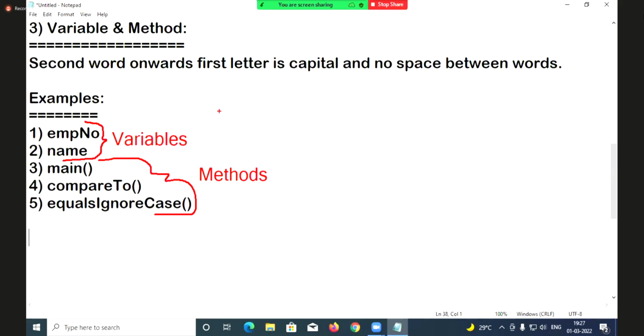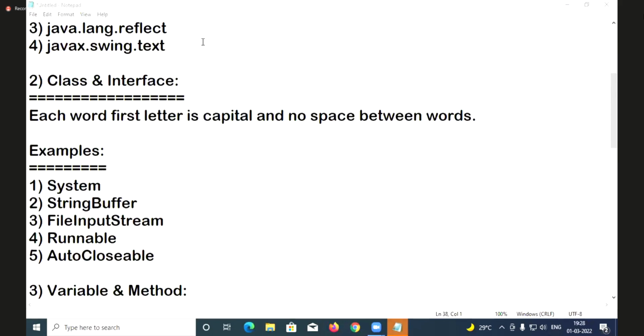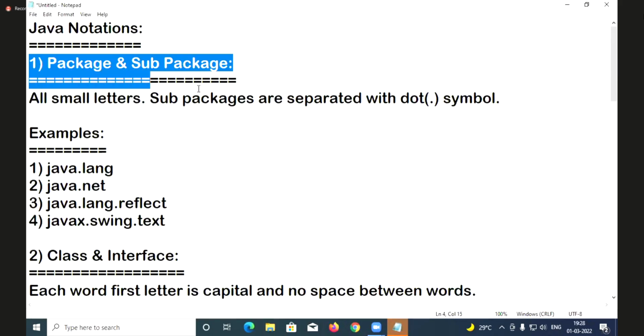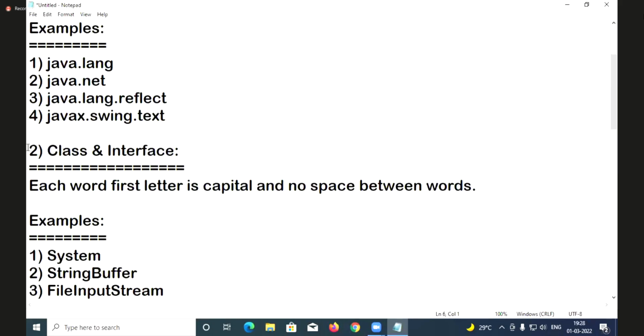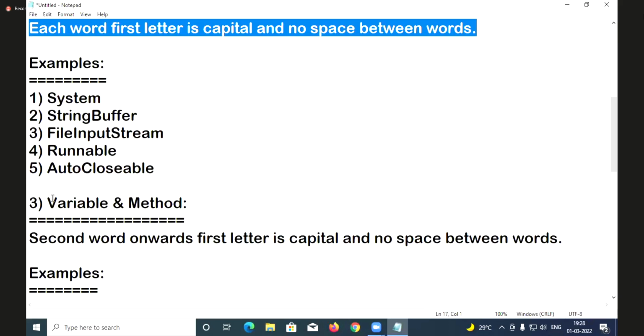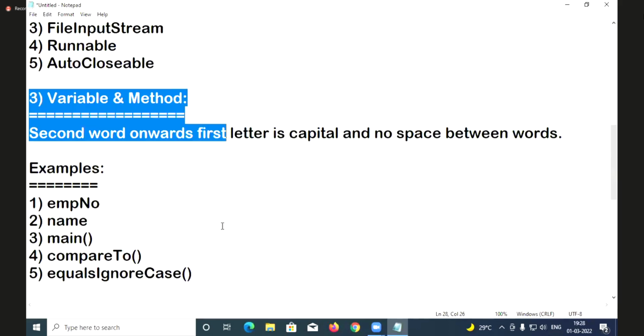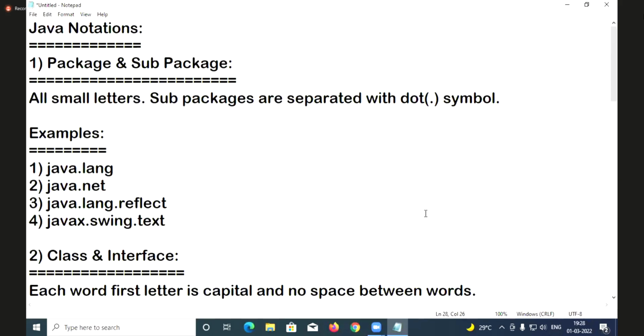But what is a variable, what is a method, what is a class, what is an interface? These are all further, not today. Only the notations are given. Now, here: package, subpackage, class and interface, variable and method. Now I'll ask some questions, give me the answer.